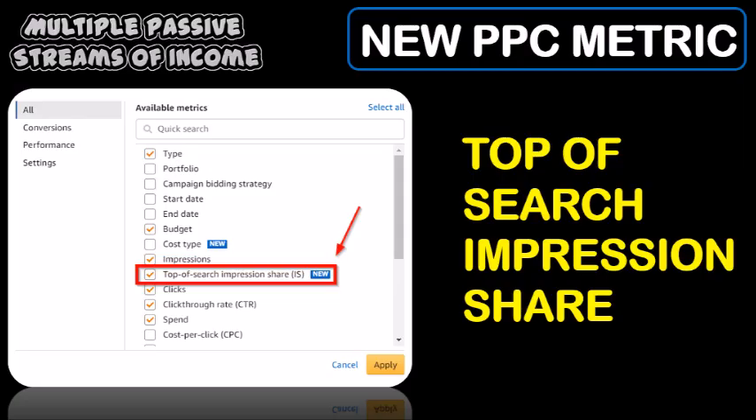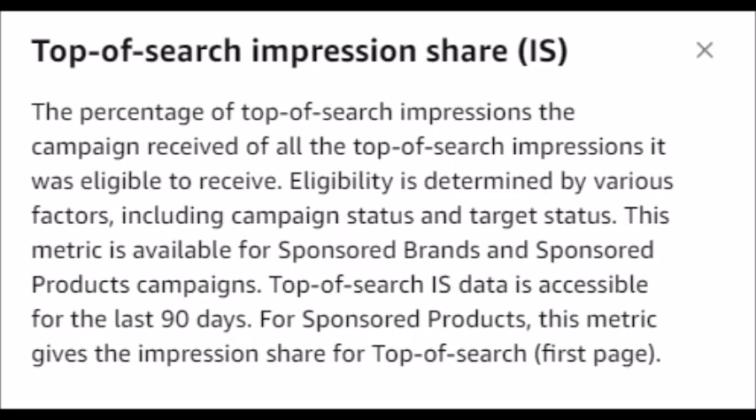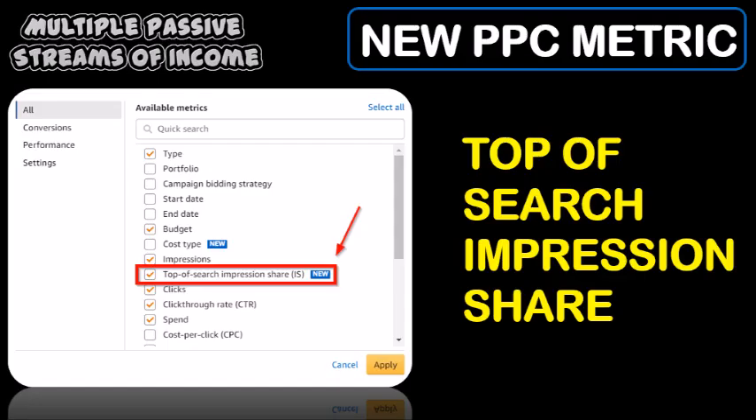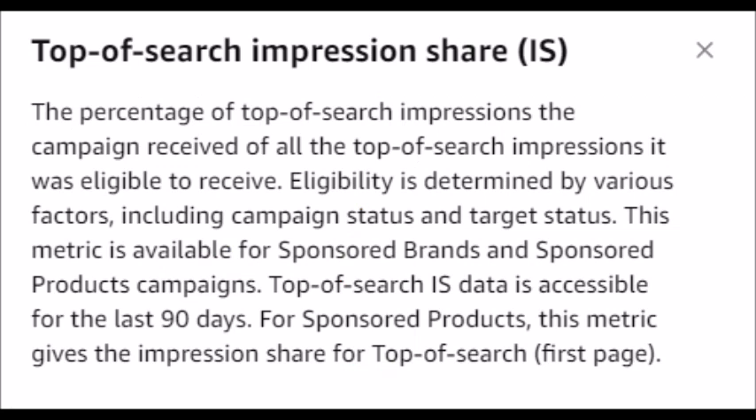Amazon has added new metrics to their PPC portal, and one of those metrics gives top of search info. So if you go into your campaign manager, go to columns, you will have an option where you can select this new metric. And this metric shows you how often your ad was placed at the top of search, which was an unknown piece of information prior to them allowing us to see this metric.